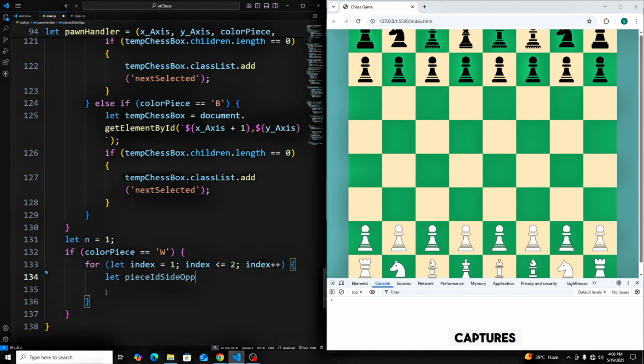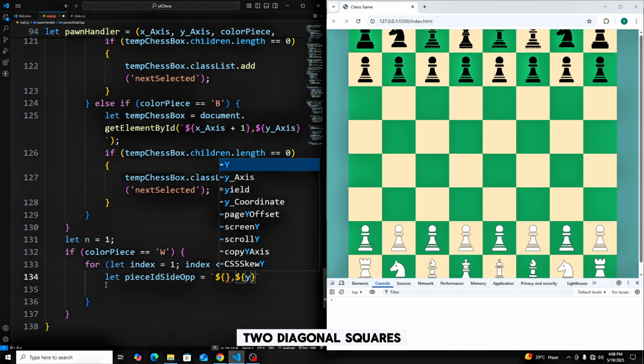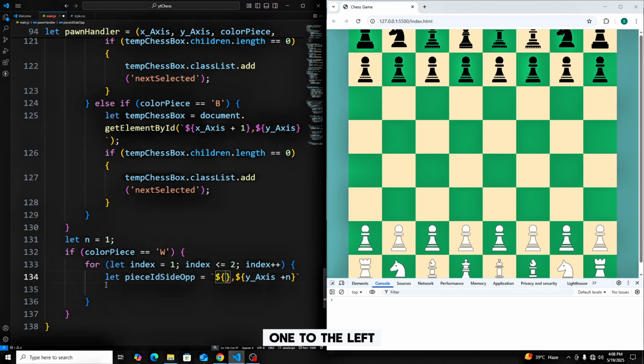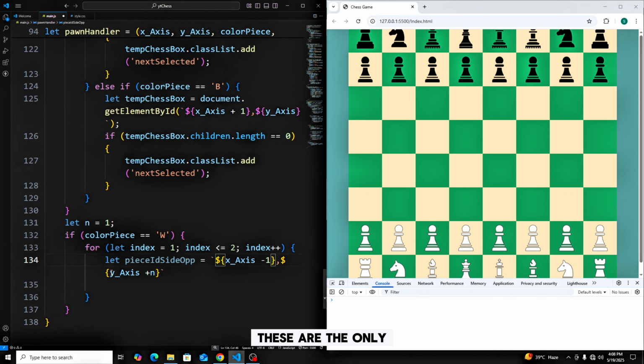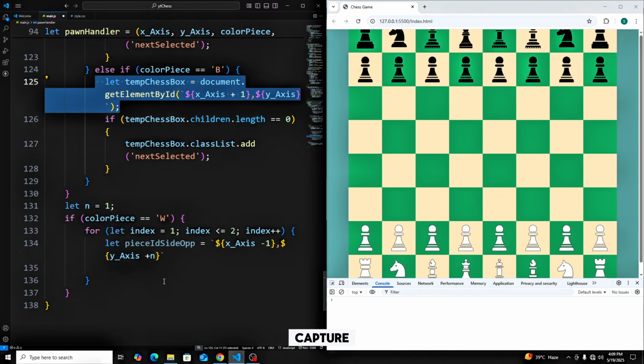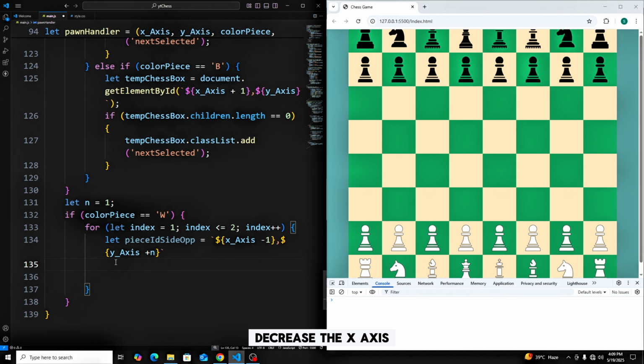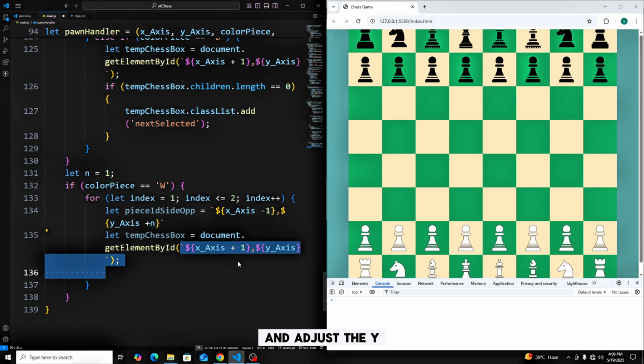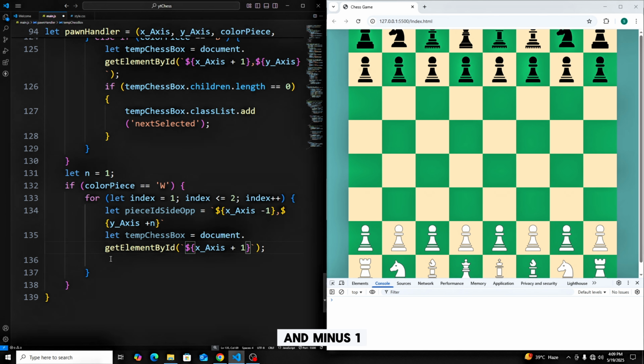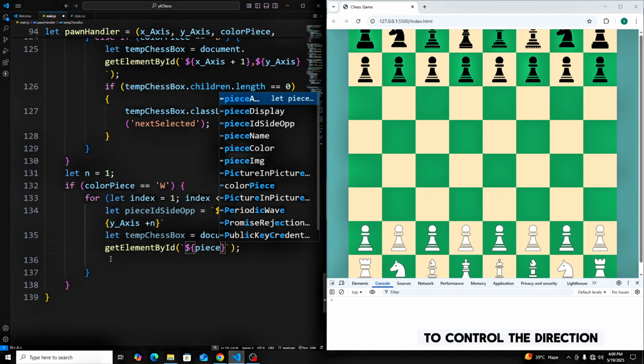Now let's handle pawn captures for white pawns. We use a for loop to check the 2 diagonal squares in front of the pawn, one to the left and one to the right. These are the only directions a pawn can capture. In the loop, we decrease the x-axis by 1 and adjust the y-axis by +1 and -1, using a variable n to control the direction.